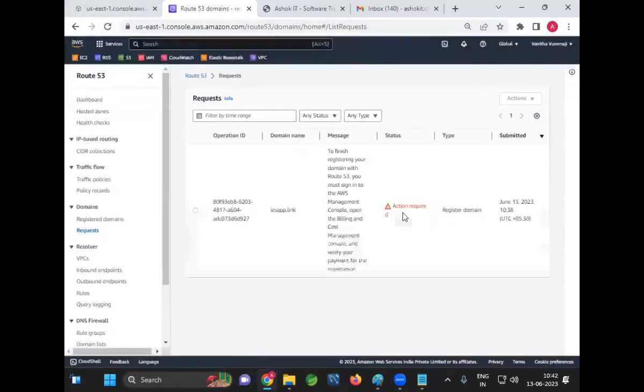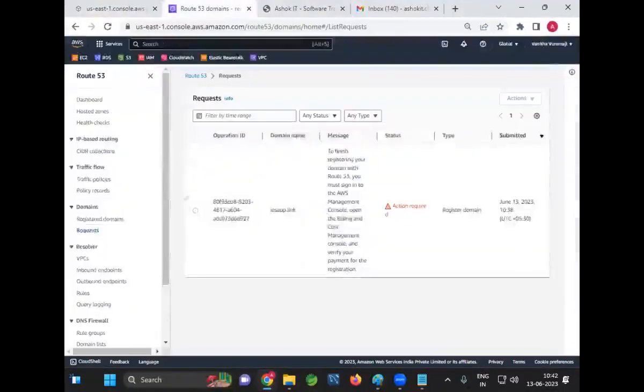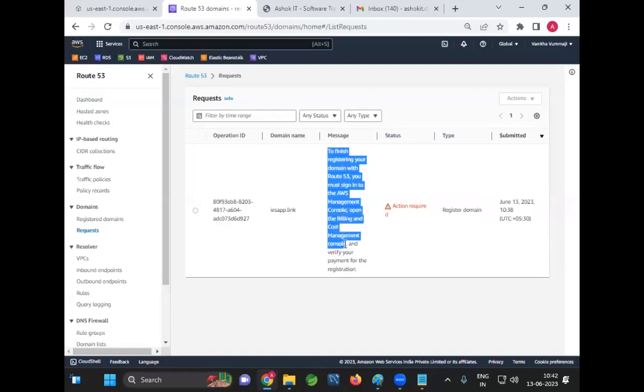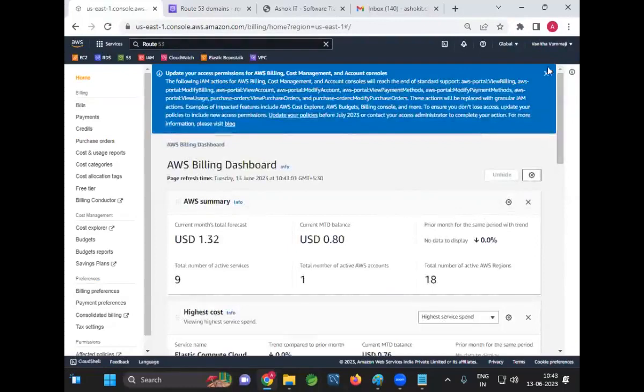It will take time. Yeah, now you see status got changed. It is changed to action required. Now see this. What is the action that is required for that? Action required to finish registration of your domain with Route 53. You must sign into AWS Management Console, open the billing and cost management console, and verify your payment for the registration. Okay. So go to billing center, billing dashboard.